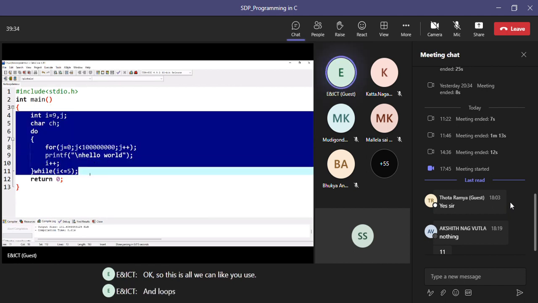loops. So loops are very convenient when we have to repeat a set of statements multiple times in a single location. Right. After loops, the second topic that I want to cover is storage classes.